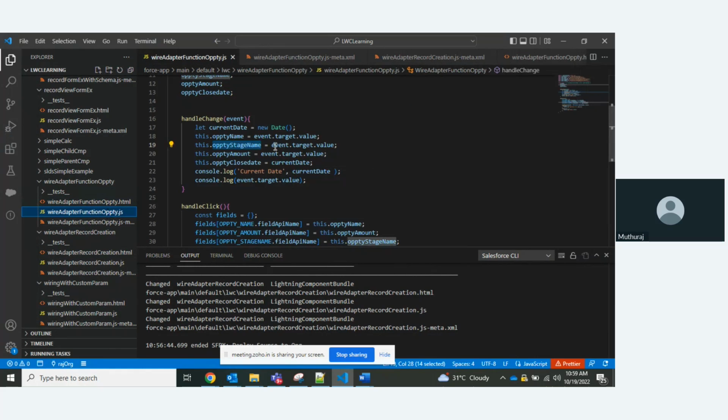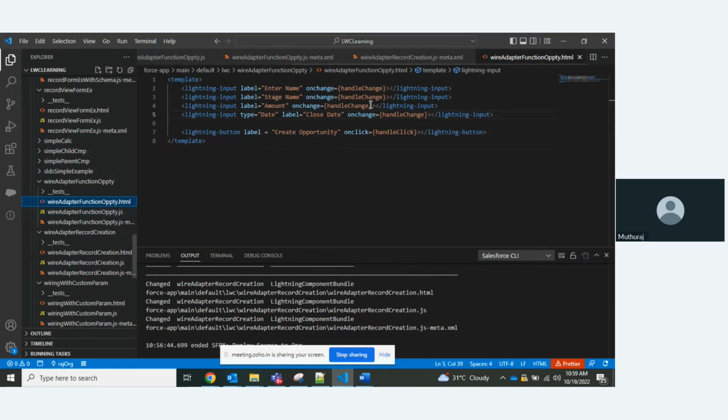You're getting what I'm asking? What is happening? Individual attribute, it is working. I got to know, but how this is tracking, I am a little confused. Even the target dot value, this is for opportunity name. The same value is for opportunity stage name also. The same value is for opportunity amount. Correct. Okay, I got to know, but how is it fetching the value from HTML to JS? A little confused. Okay, I'm good.